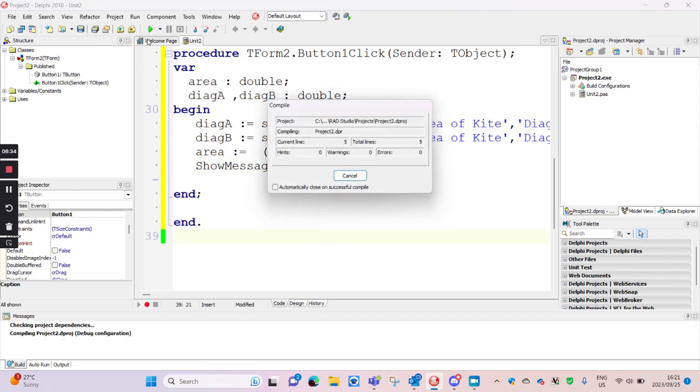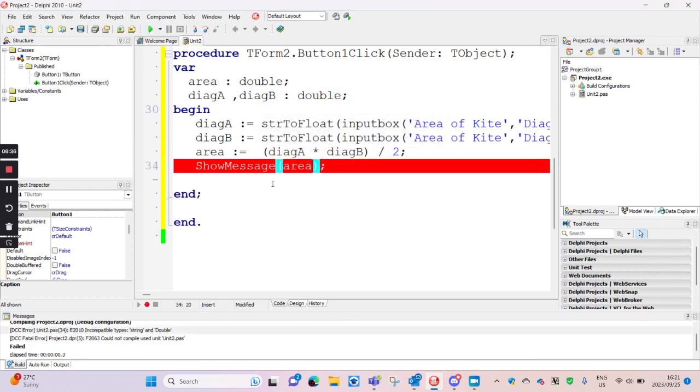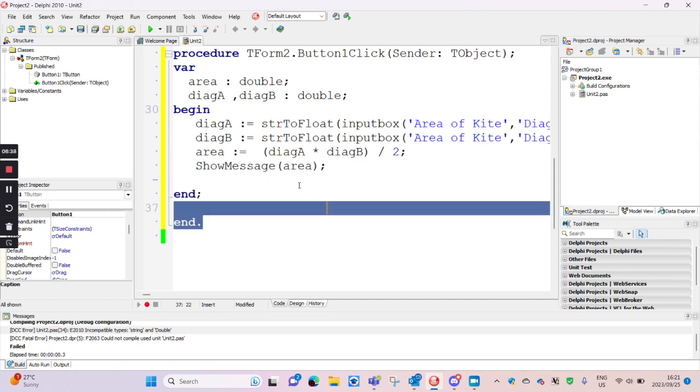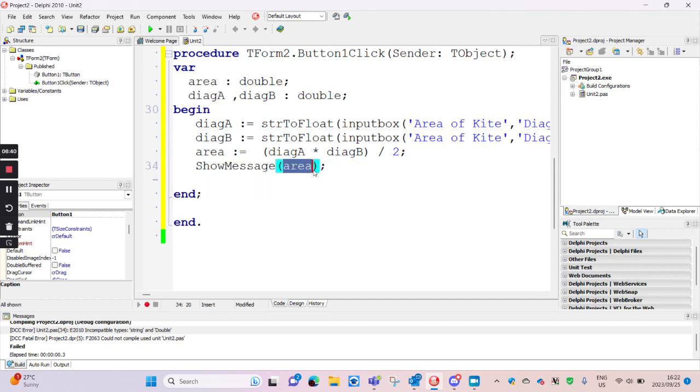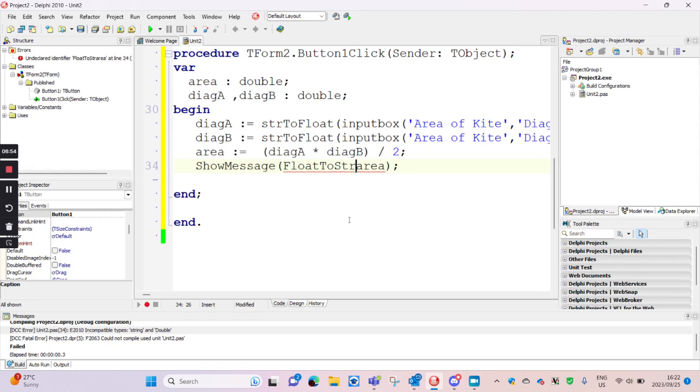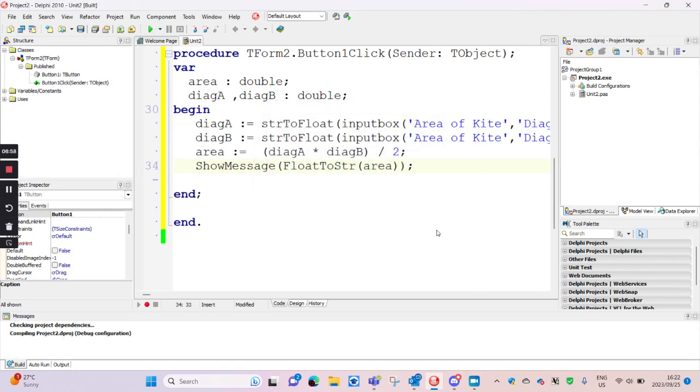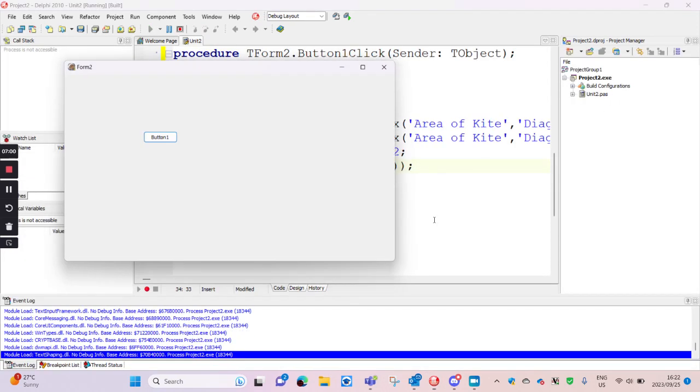But you'll see if we play this one, we still get the error, it still says incompatible type. So we still need to convert this double to a string. And how do we convert the double to a string again? Yes, float to string of the area. So now let's play this thing.